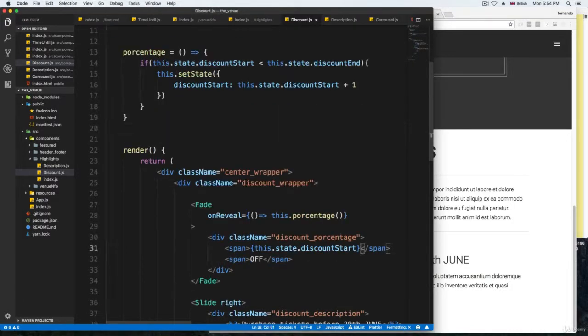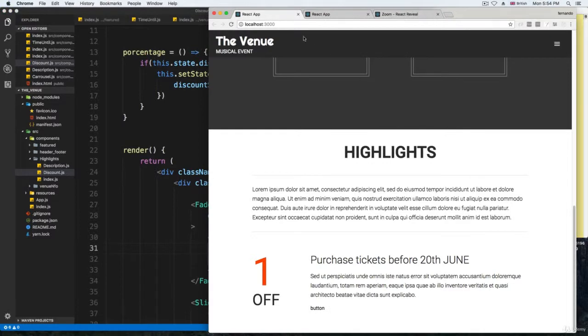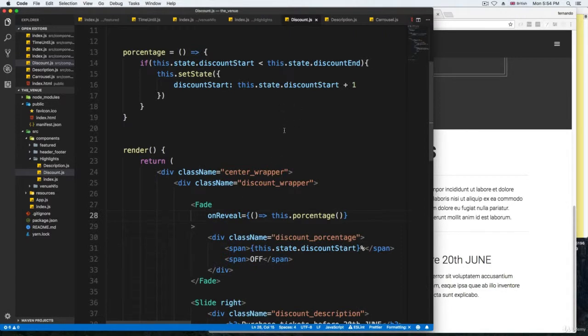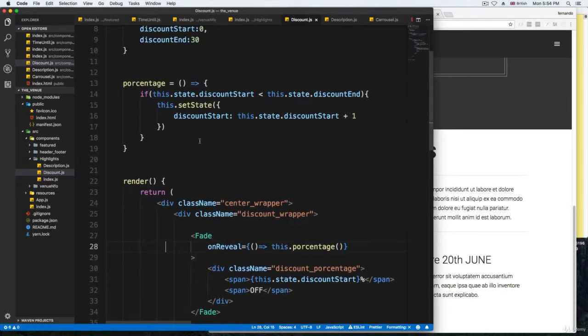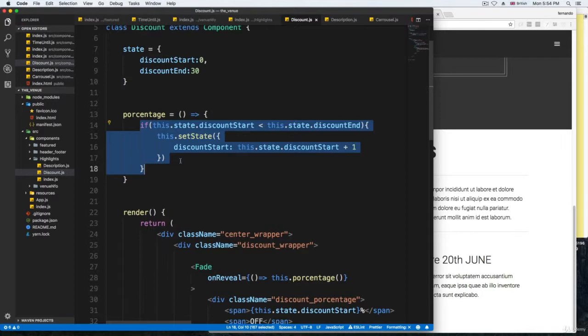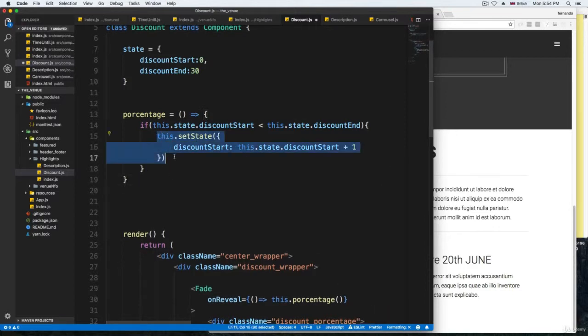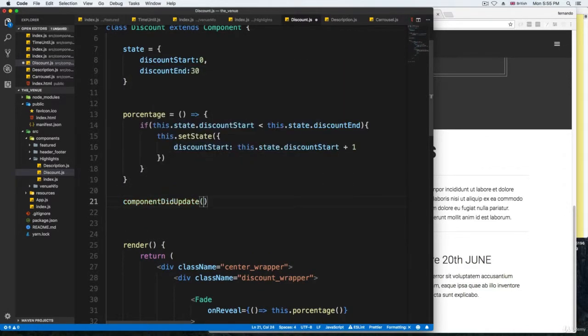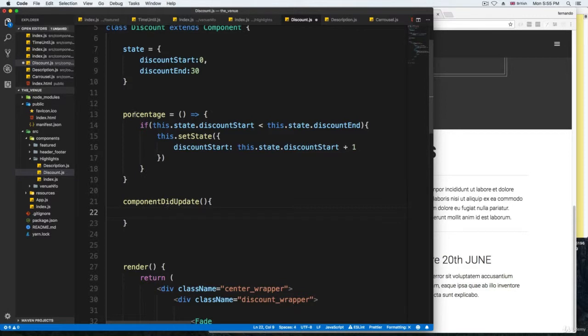Okay, and I'm going to add the percentage. The page reloads, we get the fade in, and we do the callback, and we're just getting 1. But the thing is that we need to get 30. So we need to run this function as many times as we need to reach the number 30. When we set state, we're updating the state, so the application gets re-rendered. So we can grab componentDidUpdate and run this function again if we really need to.